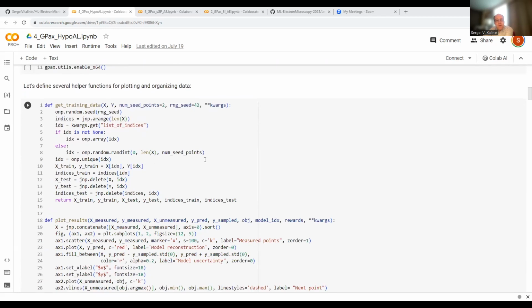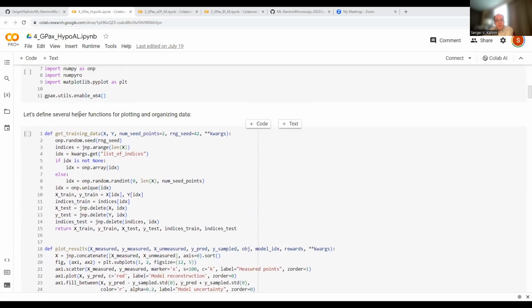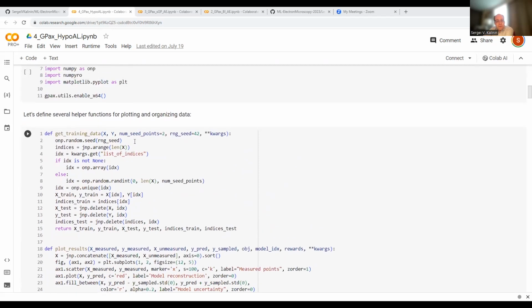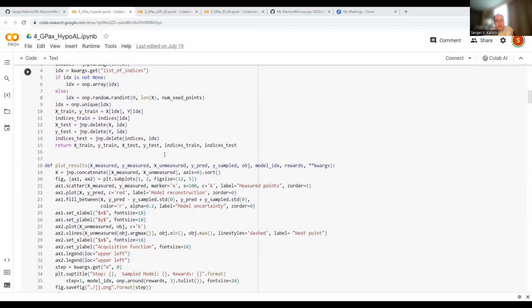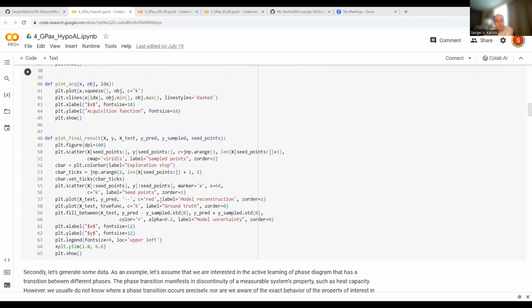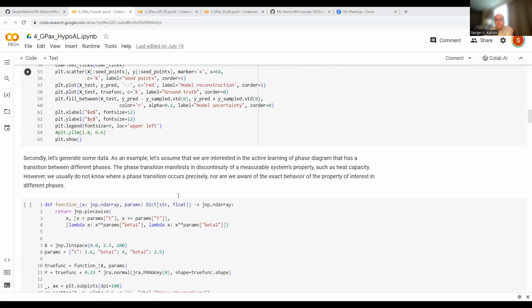The way that we run hypothesis learning is we do some imports as before. We define several helper functions, which are pretty clear: to get the data, plot the results, plot the acquisition function, plot the final results. Nothing unusual here. It makes sense to go through this notebook only when you have gone through the previous notebooks in detail, because it uses the same code, it just packs it in a more compact and more functional form.